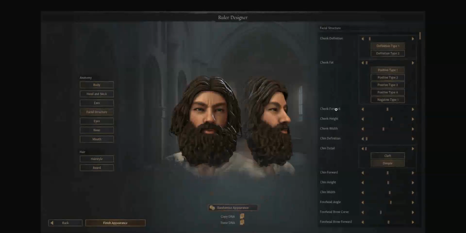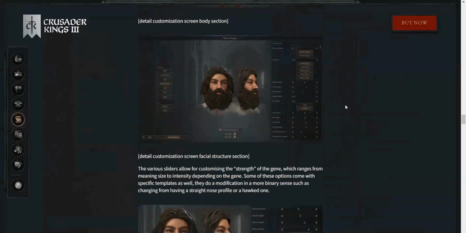So this is pretty much as involved as any RPG character creation screen, which CK3 players, given their love of sandboxes and customization, should be thrilled with. This is really cool stuff. Looking forward to trying it out, definitely. Look at all these options. Chin forward, chin height, chin width. I mean, you could mess around with this for hours, as you can in various RPG character makers. Okay, so let's keep going.